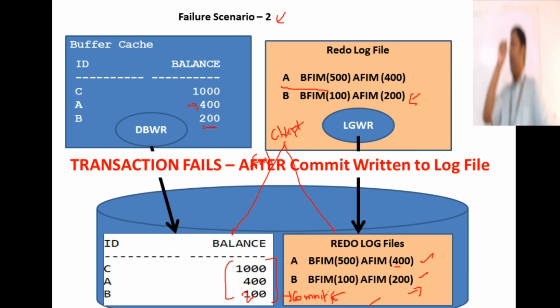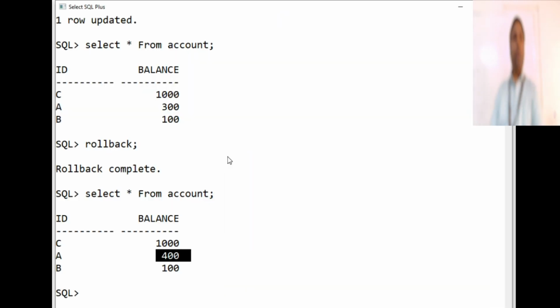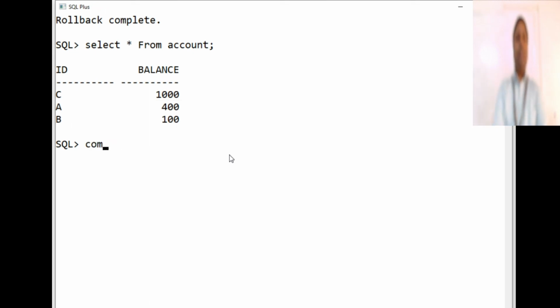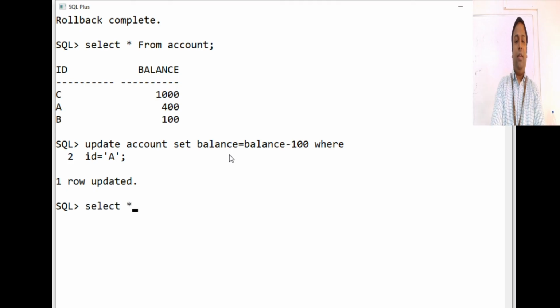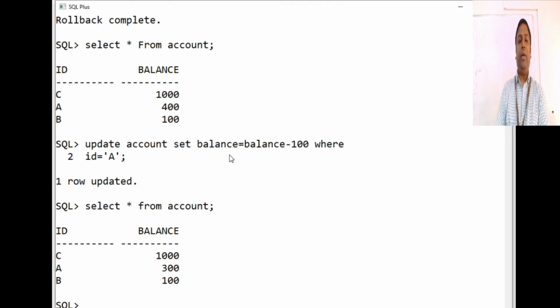Once you commit a transaction, you can never roll it back, because it will go and apply the changes to the data disk. You can very well see this here too. Say I update account, set balance equal to balance minus 100, where ID is equal to A. Now these changes will be in my buffer cache, and the redo log entry will also be logged here. So this is done. Now what will be the value in my table? Select star from account. It will be 300 because I subtracted 100.